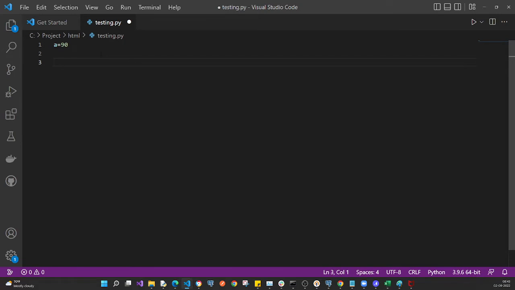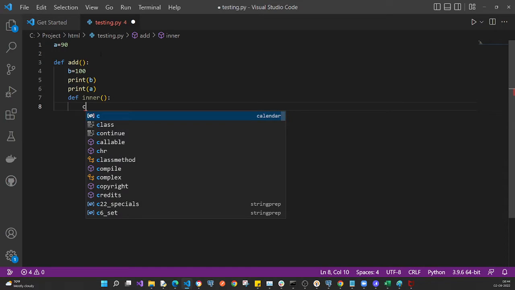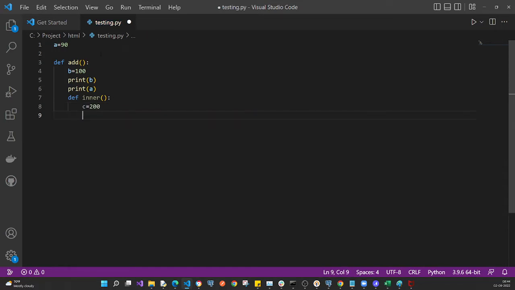a equal to 90. def add: b equal to 100, print b, print a. def inner: c equal to 200, print b, print c. inner. sub.